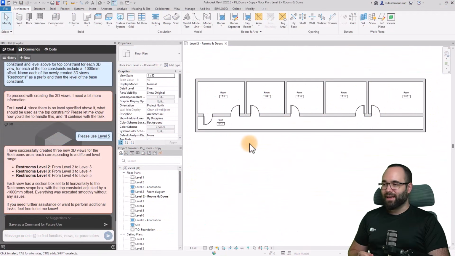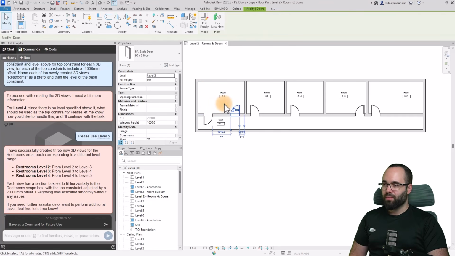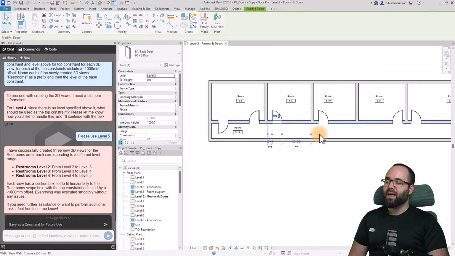And this will be the second example. So here you can see we have just a few rooms with some doors, and here we have doors that open towards the rooms. Now for each of these doors we have a parameter called opening direction. Now I would like this parameter to include the opening direction, so is it a left or right door, and to which room it opens to. So this one opens to room 5.8, this one opens to the room 5.9, and so on.